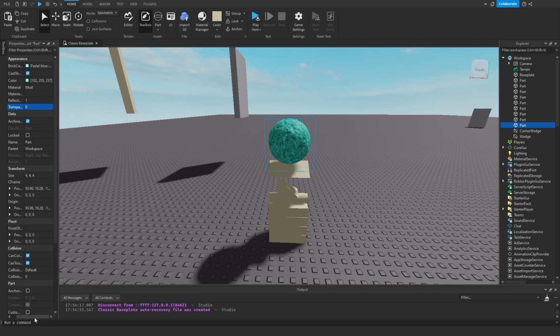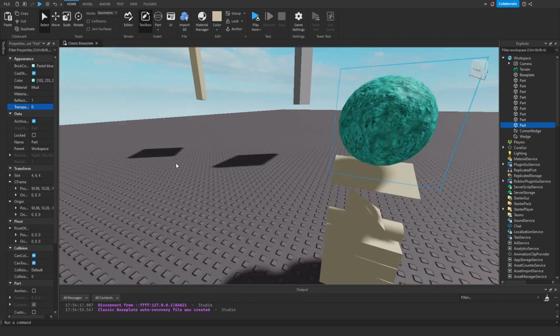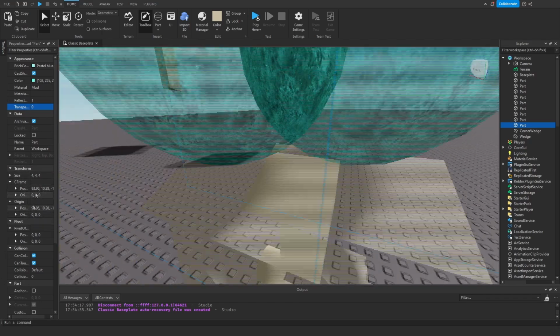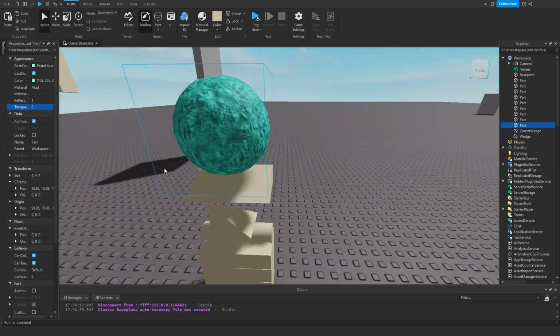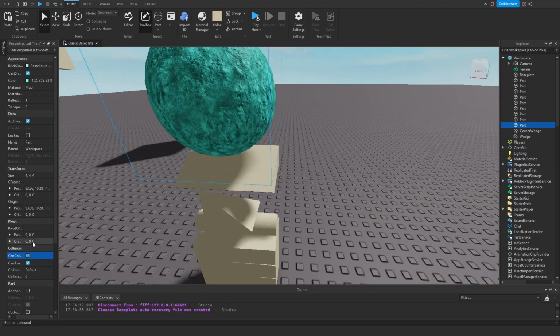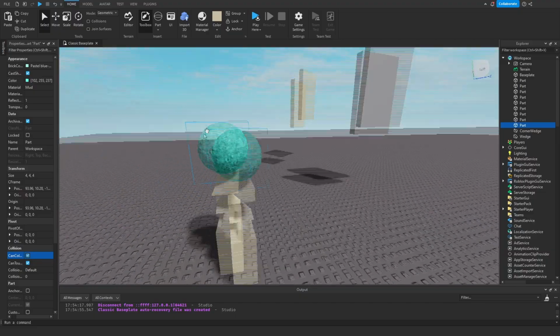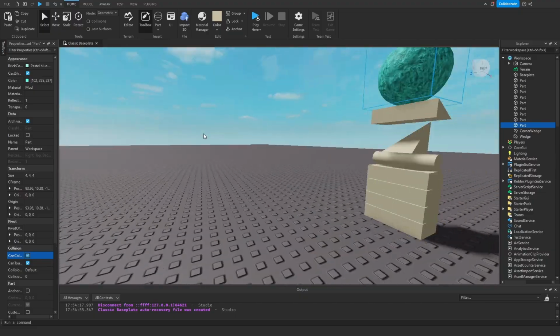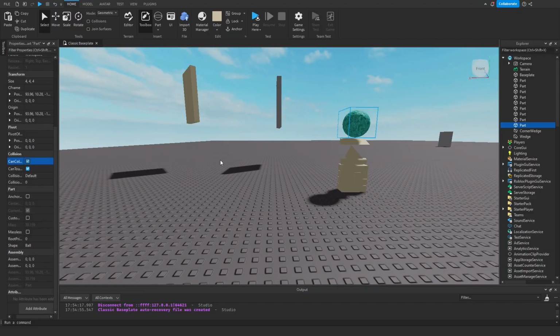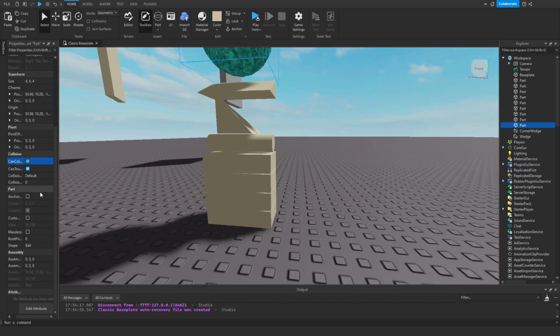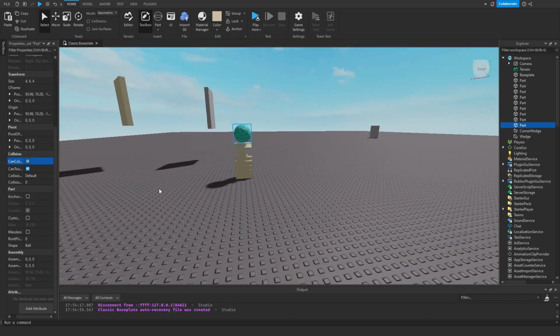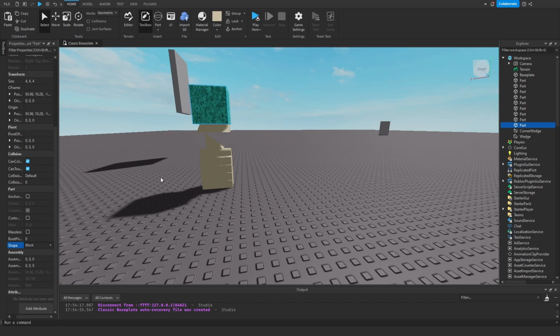Then there are categories like Transform for stuff like size, and those are for the position. CanCollide means if the player can go through it or not. If it's disabled, the player can go through it. And you will see stuff like Anchored, etc., in its shape, of course.